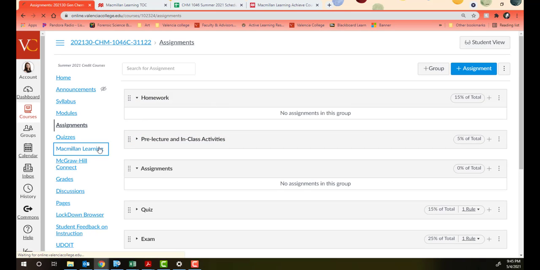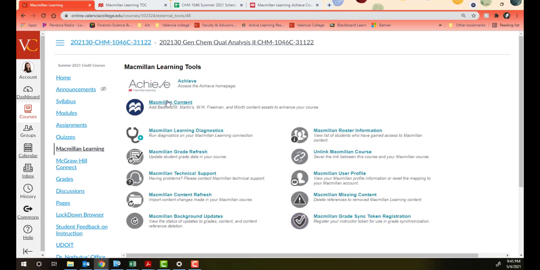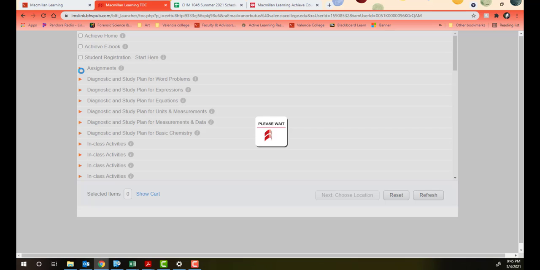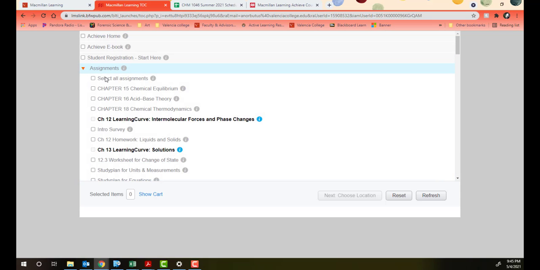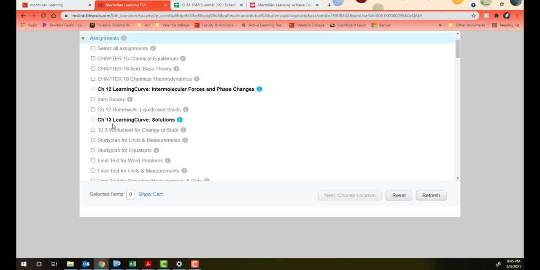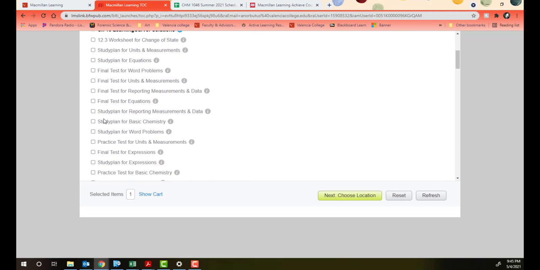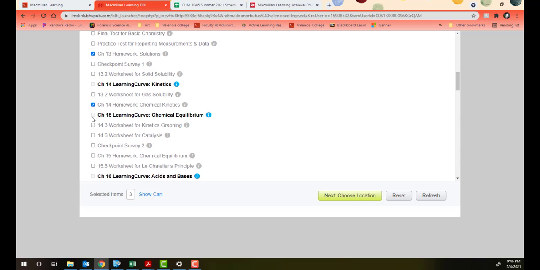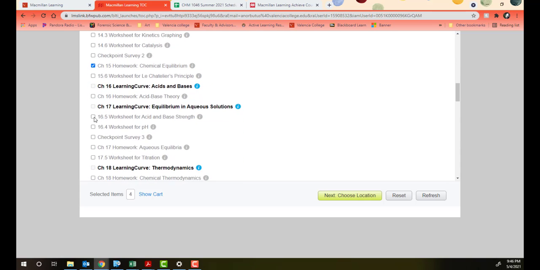Go back to Macmillan Learning, go back to select content, and I'm going to go find those other activities. So now I'm in homework, and notice that the ones that I've already added are in bold, so I don't have to do this, so I'm just doing homework. And again, this is just personal preference. I like having it organized for me. If you want to have all your homeworks, all your assignments added in one bulk move, go ahead.